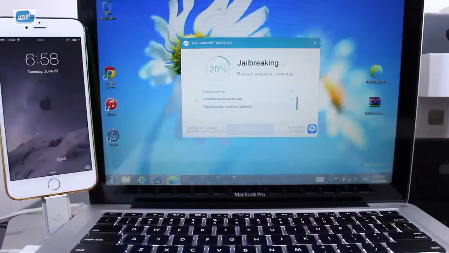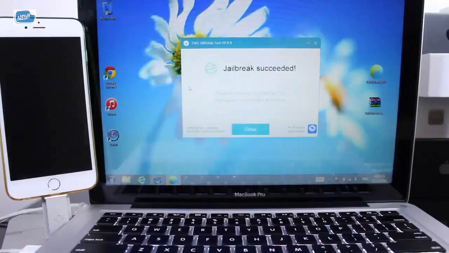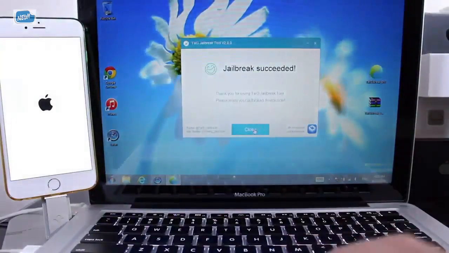For the meantime, just let your device sit. I'll be right back once the jailbreak process is completed. This could take up to 5 minutes. You might get a storage almost full message. Don't just ignore that. Alright, so the jailbreak was completely successful.